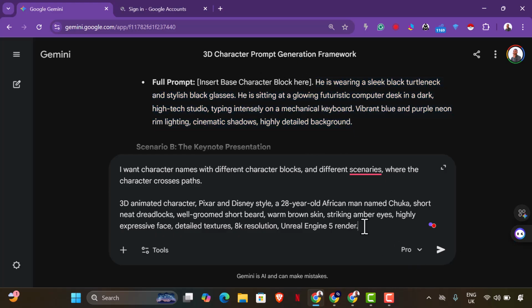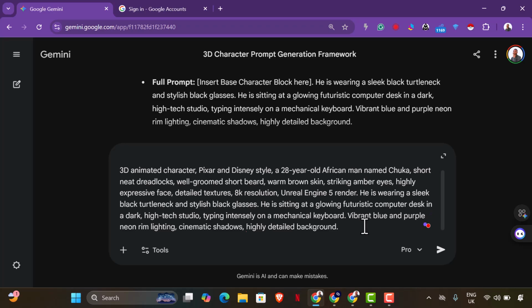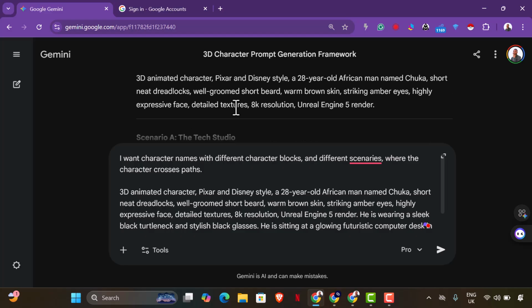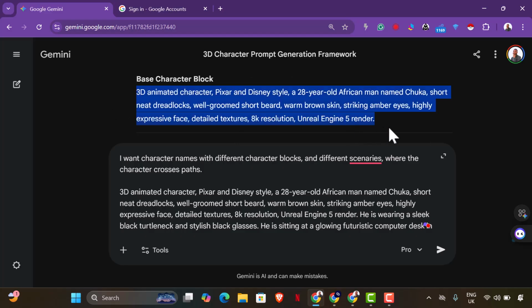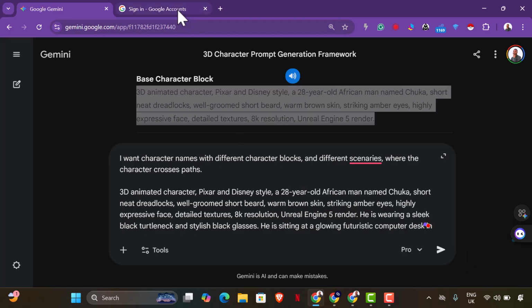So what I want to do now is add the main prompt right now beside the base character block. So I'm going to insert that. Then I'm going to have this prompted. But before we go prompting, let's see what the first character block looks like, actually.